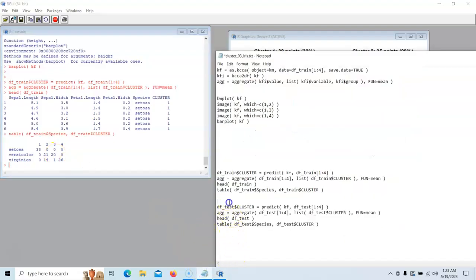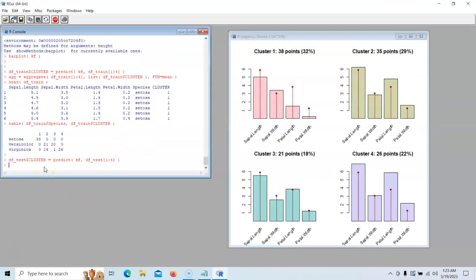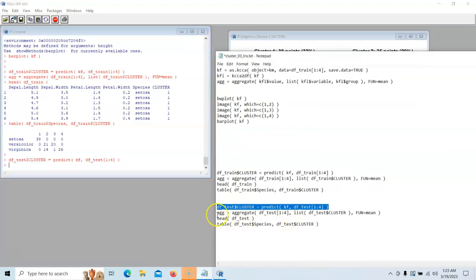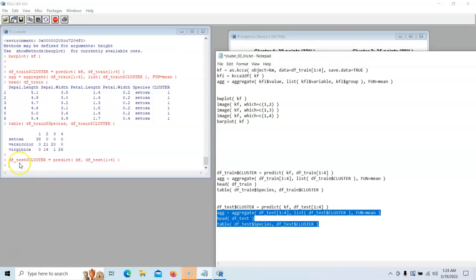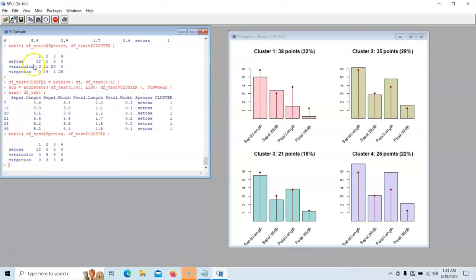Now here's our test data, which we've never seen before. Let's predict it, and let's see how well that one predicted. Now remember, we thought that if you are in cluster number 1, you probably are a setosa. Well, in our test data set, we had 12 setosas, and they were all in cluster number 1. It was perfect. Cluster number 2 was a bit murky between versicolor and virginica. Cluster number 3, almost perfectly versicolor. Look at that. Cluster number 4, almost perfectly virginica.